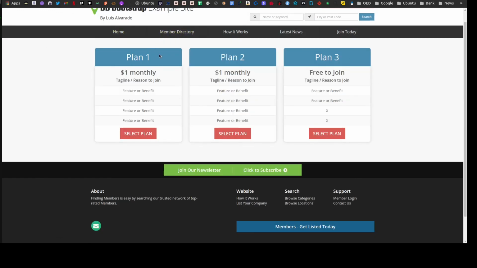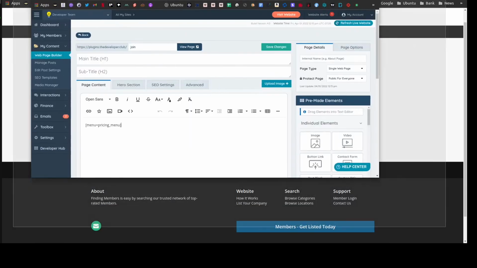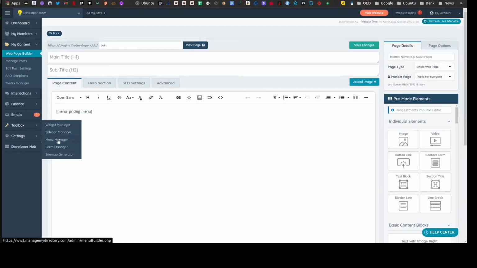So sometimes people are like, well, I want to show only 2. I don't want to show 3. Or maybe you want to show 4. Okay, so you know what? Let's do that too here. So we're going to edit the menu manager.